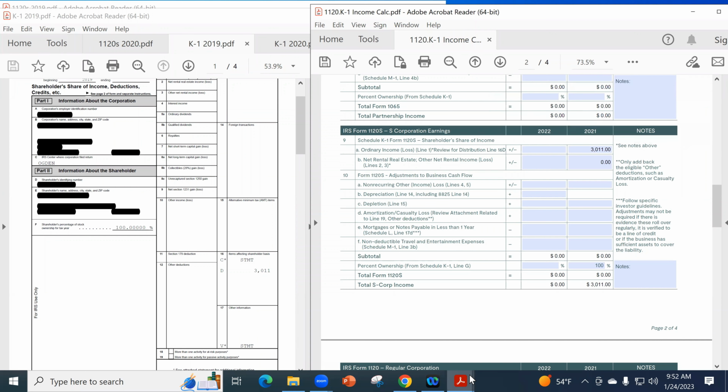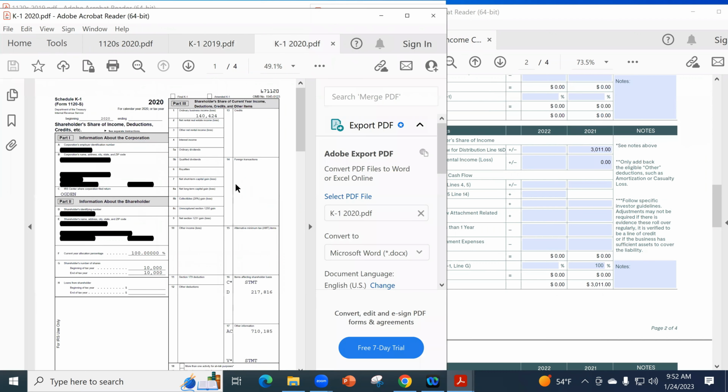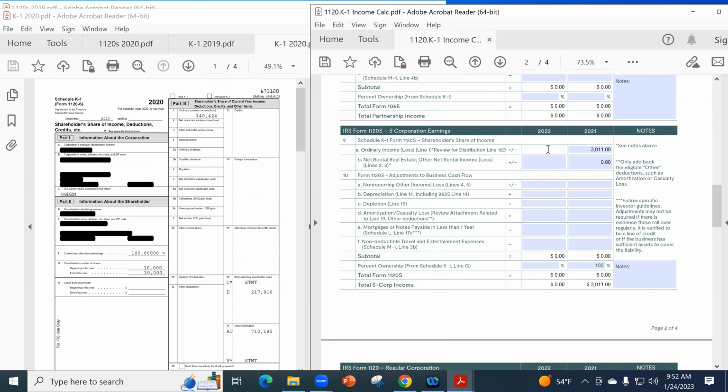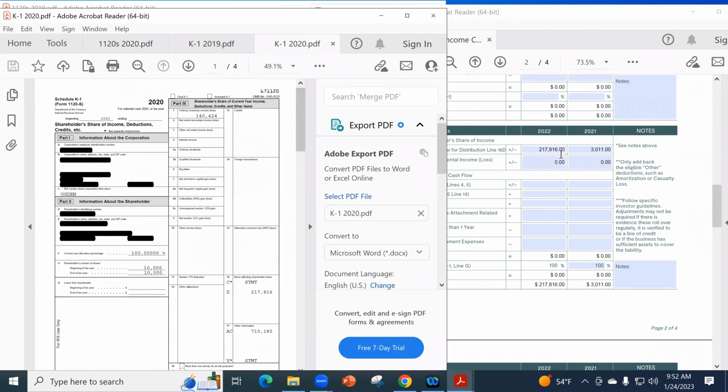So now I'm going to go to my K1 for 2020. In this case, it's telling me again, 16D. I do have an amount of $217,816. Again, line items 2 and 3, I don't have anything, so I'm going to put 0. And then here on my line item F, it's 100%. She's still 100% owner, right? She doesn't have a partner. Now, that's all you need from your K1s.